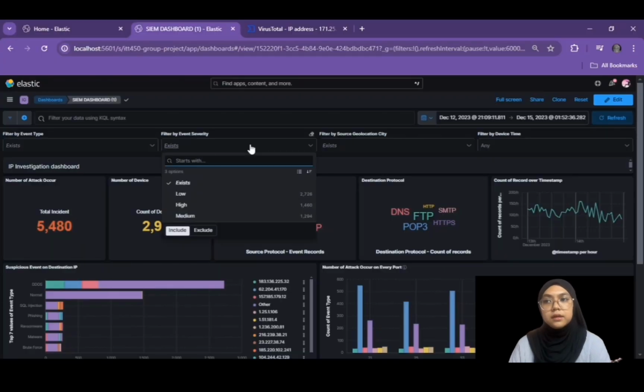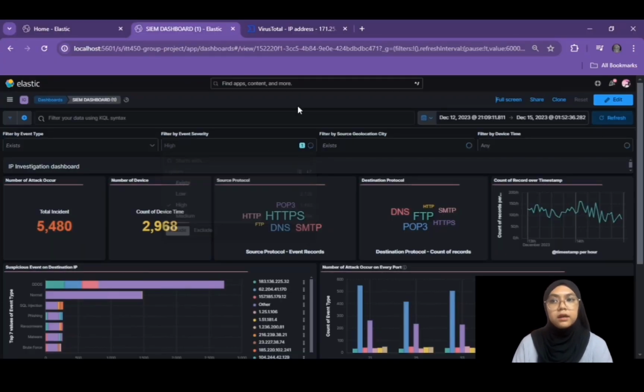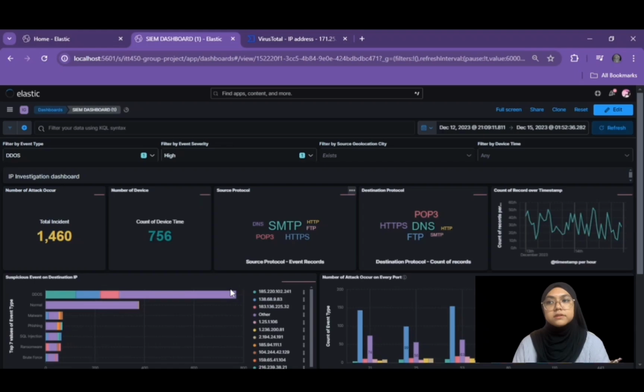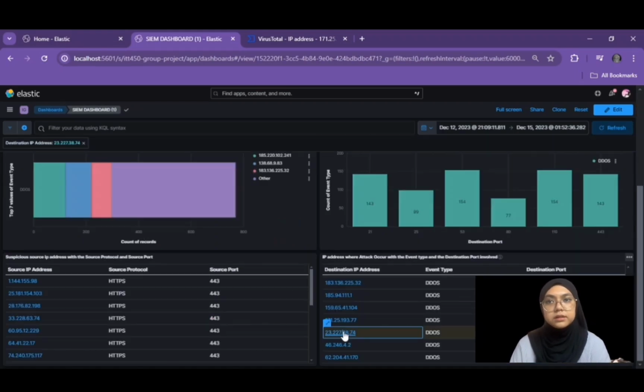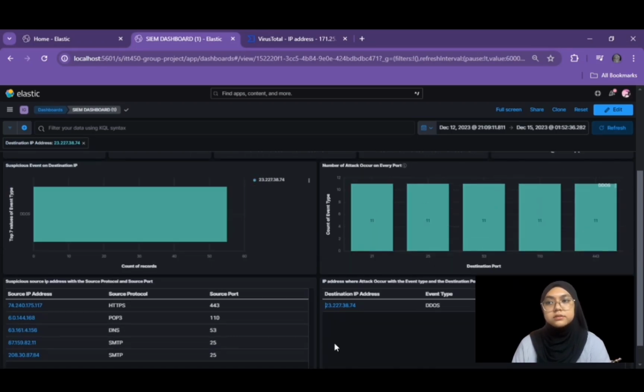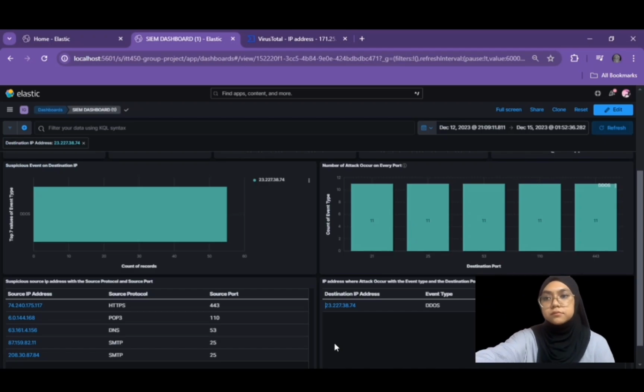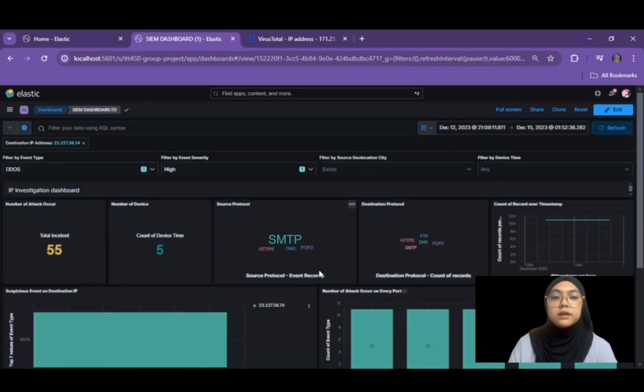After that, we filter the event severity with high. We can also specify the attack for this investigation. For example, we take DDoS. And for false positive, we take the destination IP address of 23.227.28.74. This is all the DDoS for this IP address. The total device attack with DDoS is 55.